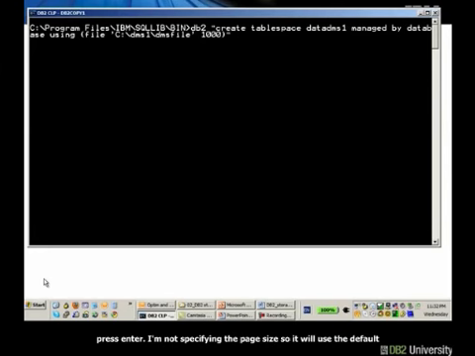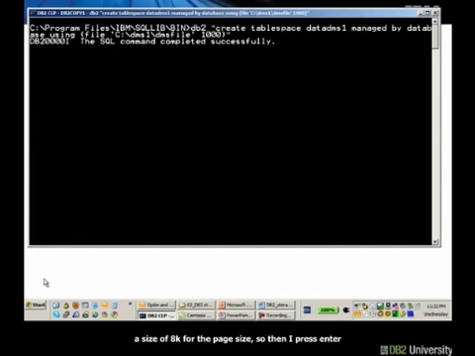I'm not specifying the page size, so it will use the default. For DMS, the default is large table spaces, with a size of 8K for the page size. So then I press enter, and the statement executes successfully.